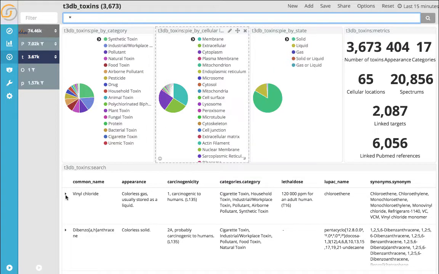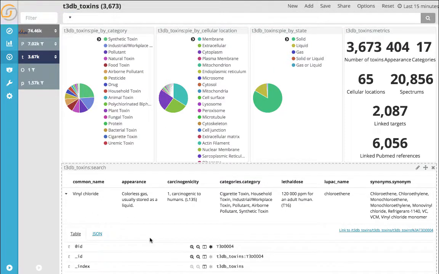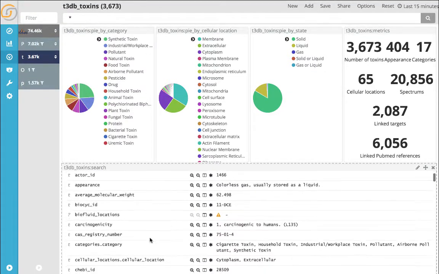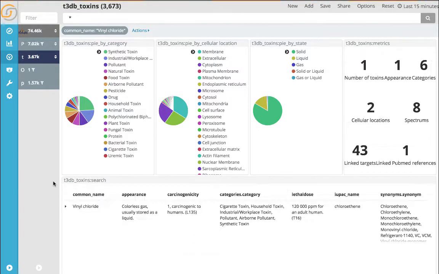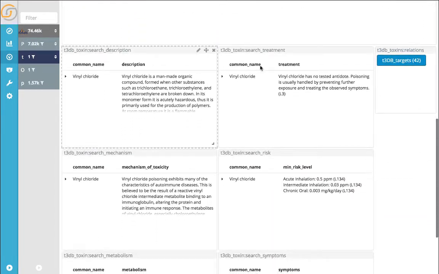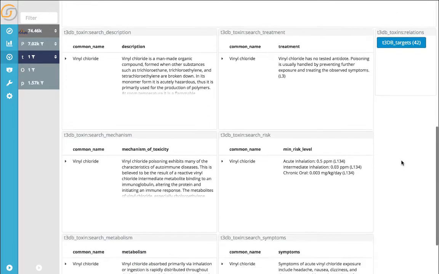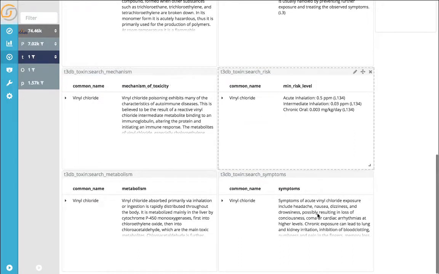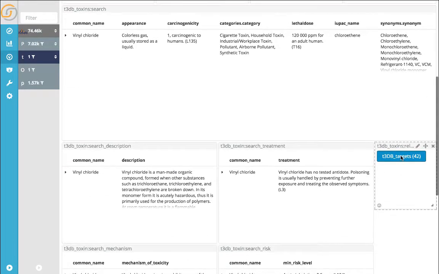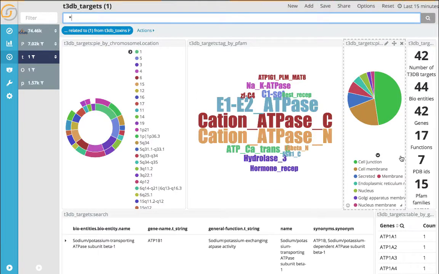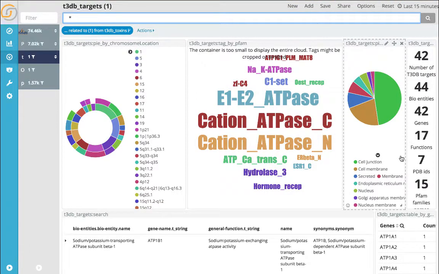And if I'm looking for something like vinyl chloride and I do a filter on it, then I have like a Wikipedia page, all the description, the treatment for that specific toxin, mechanism of toxicity, risk level, metabolism, symptoms. When I digested all the content of the toxin database, everything was already provided, so it was very easy to put in. And I have the 42 targets for that specific toxin. If I click on it, it's filtered automatically on the next dashboard, and it provides me all the targets from that specific toxin.